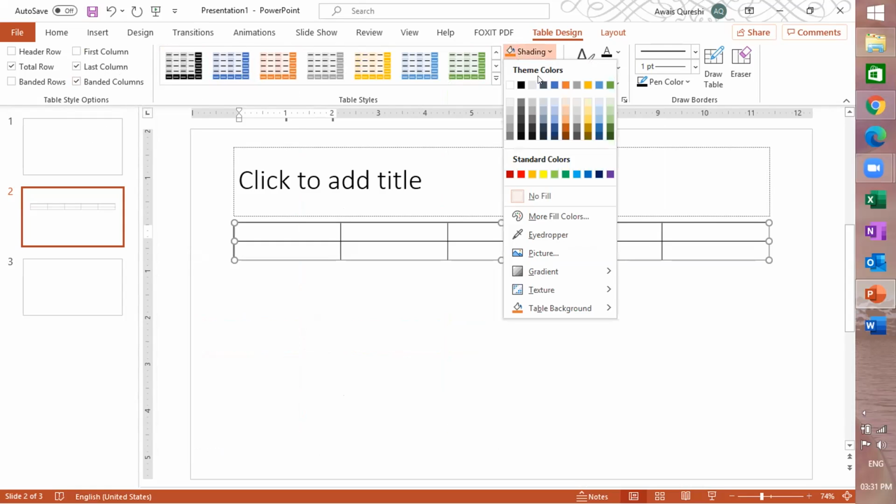Shading, you can also shade your individual table cells, table rows, or table columns by using these theme colors. And eyedropper: if that color is not available over here, you can pick somewhere else and then drop it on any column, any row, or any cell.